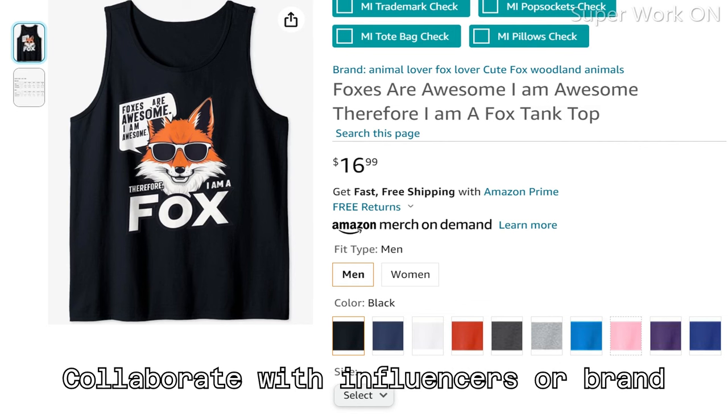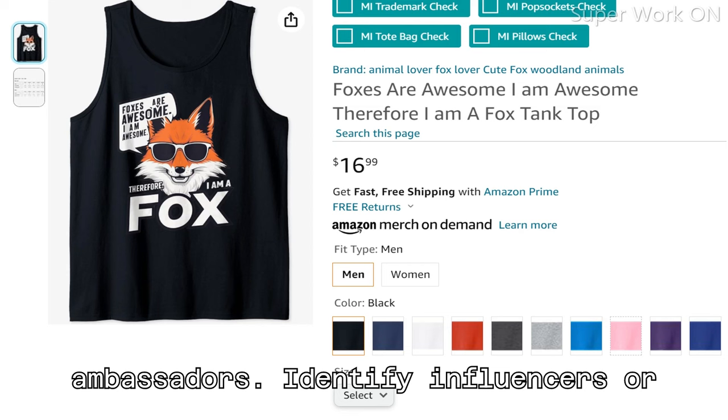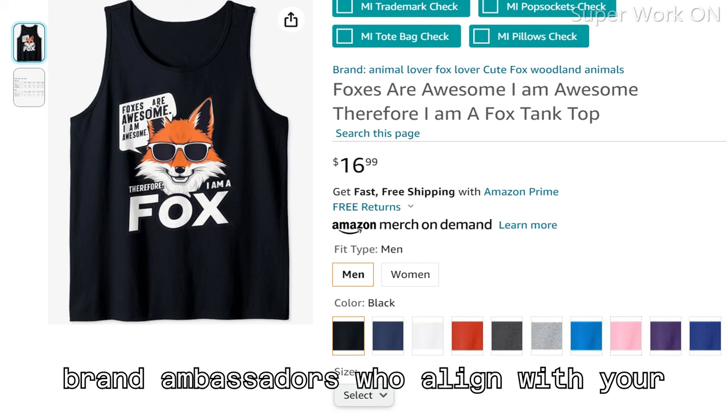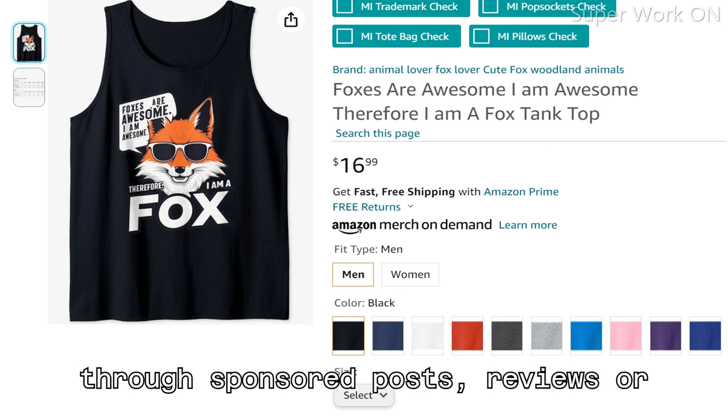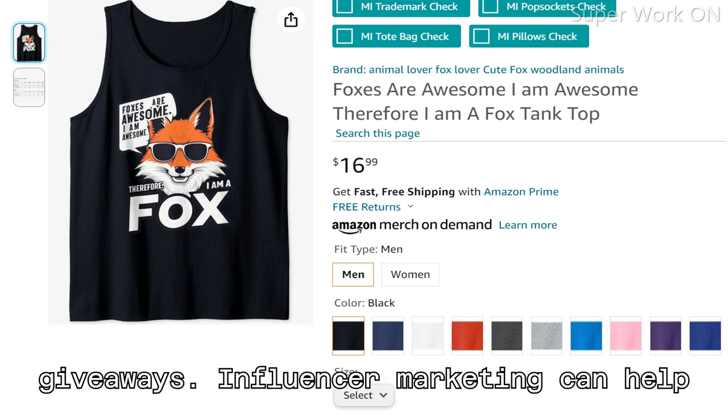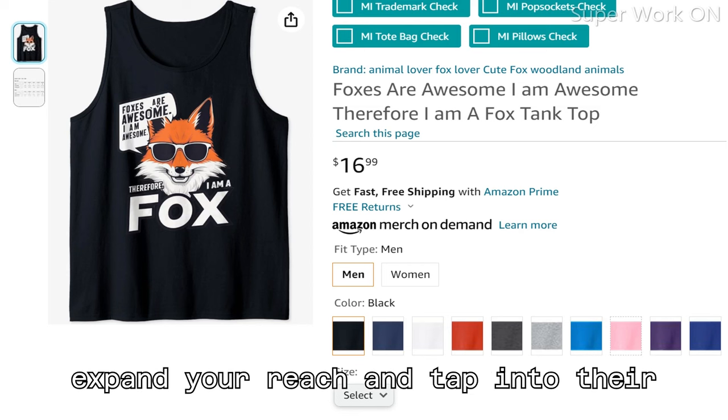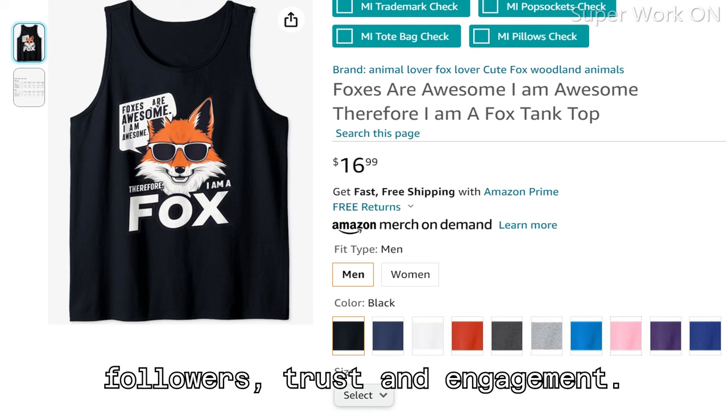Collaborate with influencers or brand ambassadors. Identify influencers or brand ambassadors who align with your niche or target audience. Collaborate with them to promote your products through sponsored posts, reviews, or giveaways. Influencer marketing can help expand your reach and tap into their followers' trust and engagement.